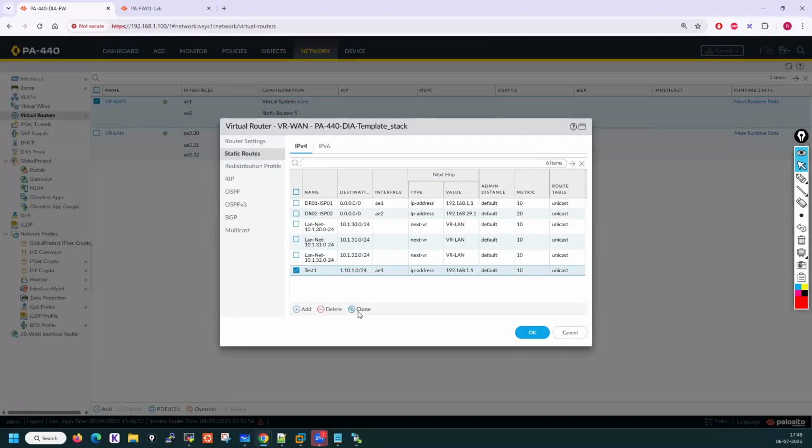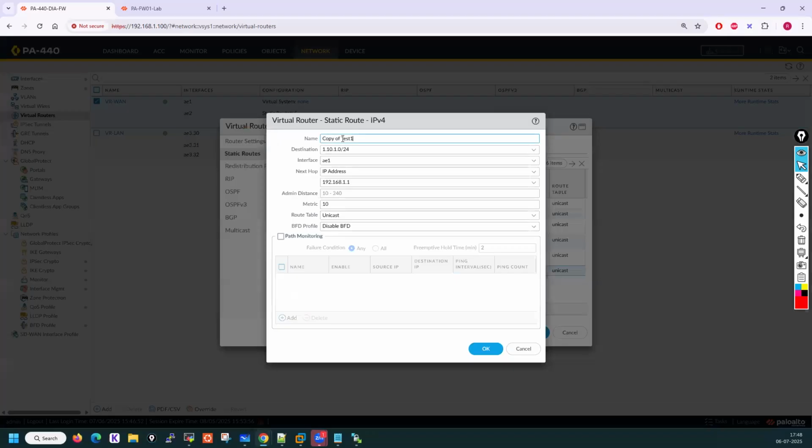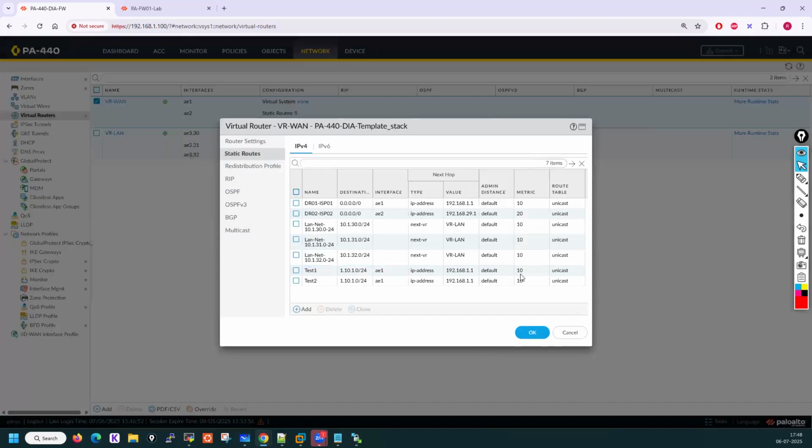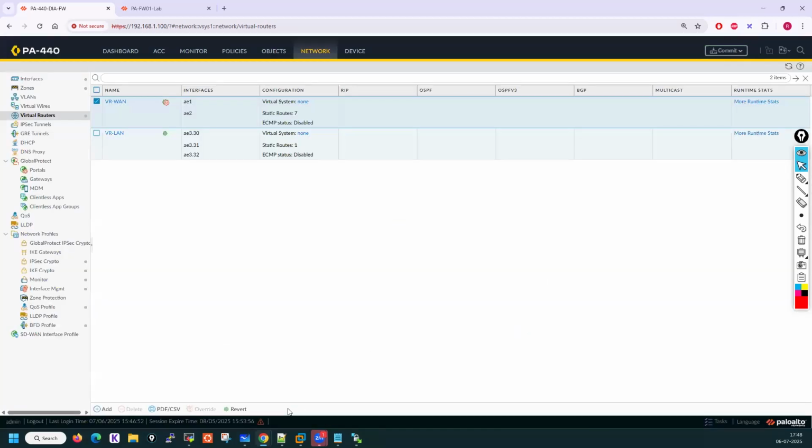I'll select, clone this. I'll add exactly similar. I have the same route, same admin, same metric. Click on OK.